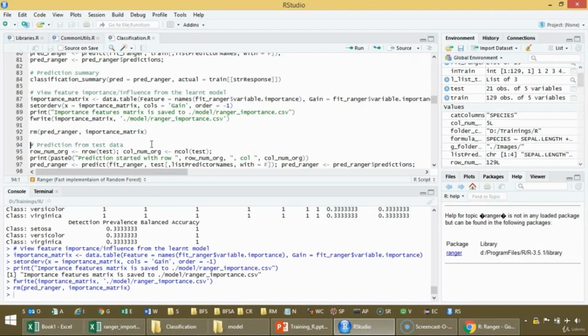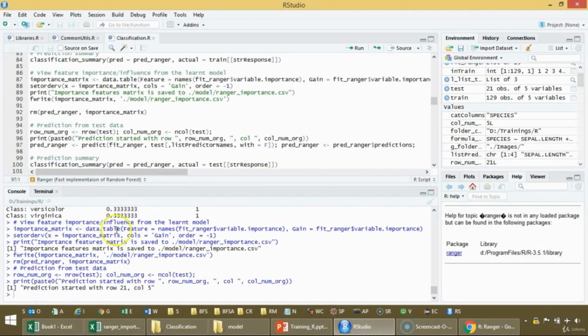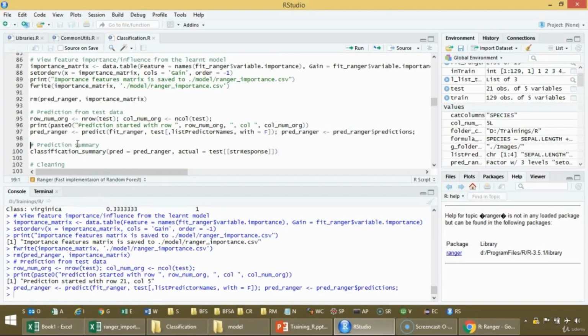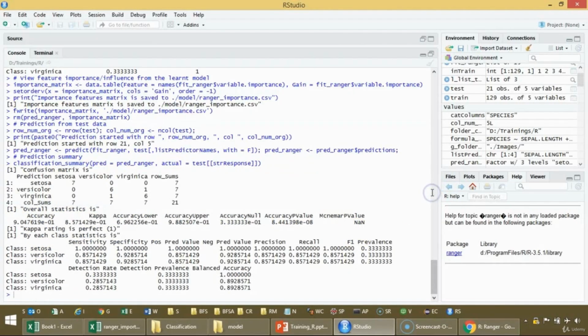Line 92 we are cleaning it. From line 95 onwards, we are going to work on the test data. So we are going to work on the test data that has around 21 rows and 5 columns. And this is the prediction on the test data. So the data have been predicted. Line 100, we are generating the classification summary on the test data. And this is worth discussing because test data is not seen by the model.